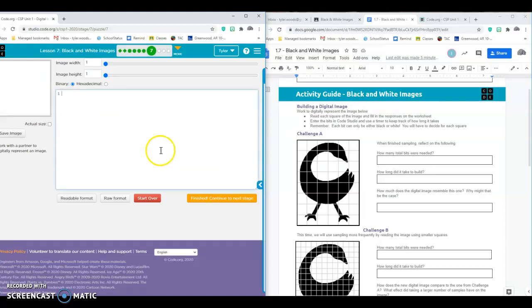I want you guys to come over here and we're going to count. Let's start off by counting the width. It's 1, 2, 3, 4, 5, 6 wide, so we're going to make it 6 wide. And it's 1, 2, 3, 4, 5, 6, 7, 8 high, so we're going to make it 8 high.